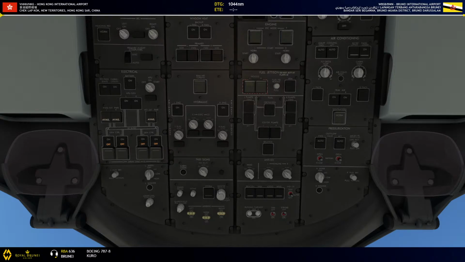Alright, hydraulic panel. C1 and C2 pump switches are off. Demand pump selectors off. Wiper selector on. No, wiper selector off. Nav light switch on. Logo light switch on.